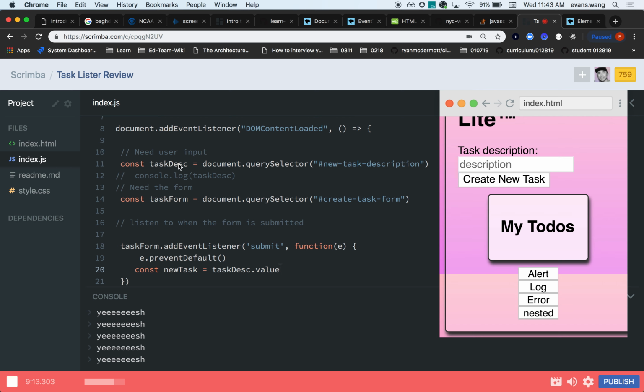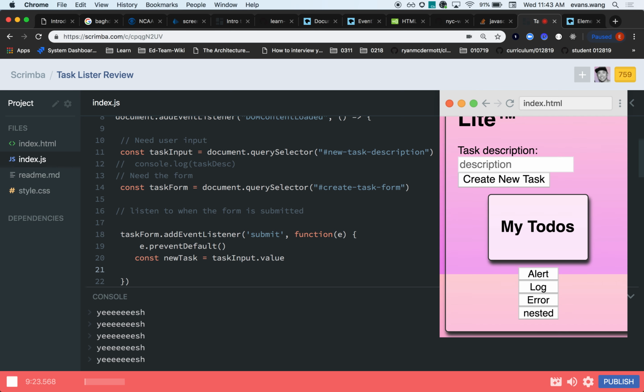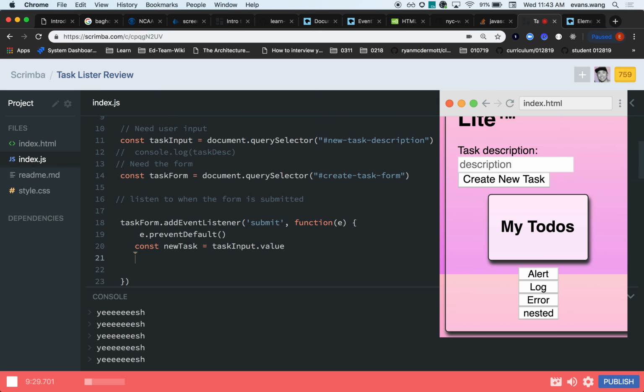So is it really the task description, or is it just the task input? This reads a little bit better, right? I'm asking for the value of that input. Now, because this changes constantly, with each input, can you still use a constant, or would you use a let with the task definition? The question is, can I use a const, or should I use a let instead?